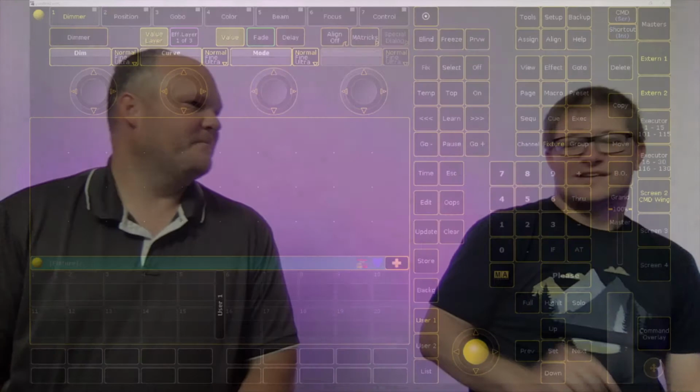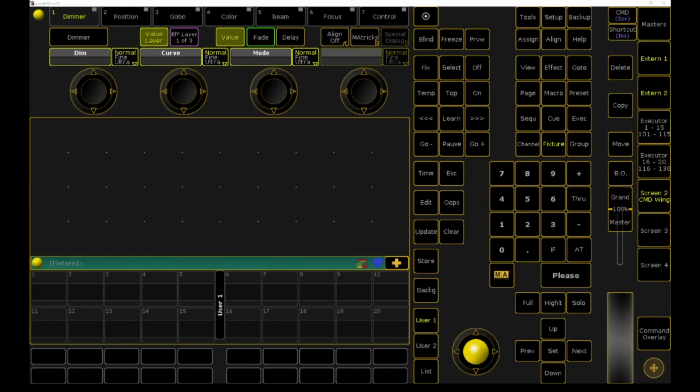All right. What are the most important buttons to navigate the software? So we're going to focus primarily on the programmer. You'll see it right up here in the top left of the screen. This is where we'll do a lot of our programming from. At the top it says dimmer, position, gobo, color, beam, focus, and control. Those are all the functions that any of the lights in our system will have.